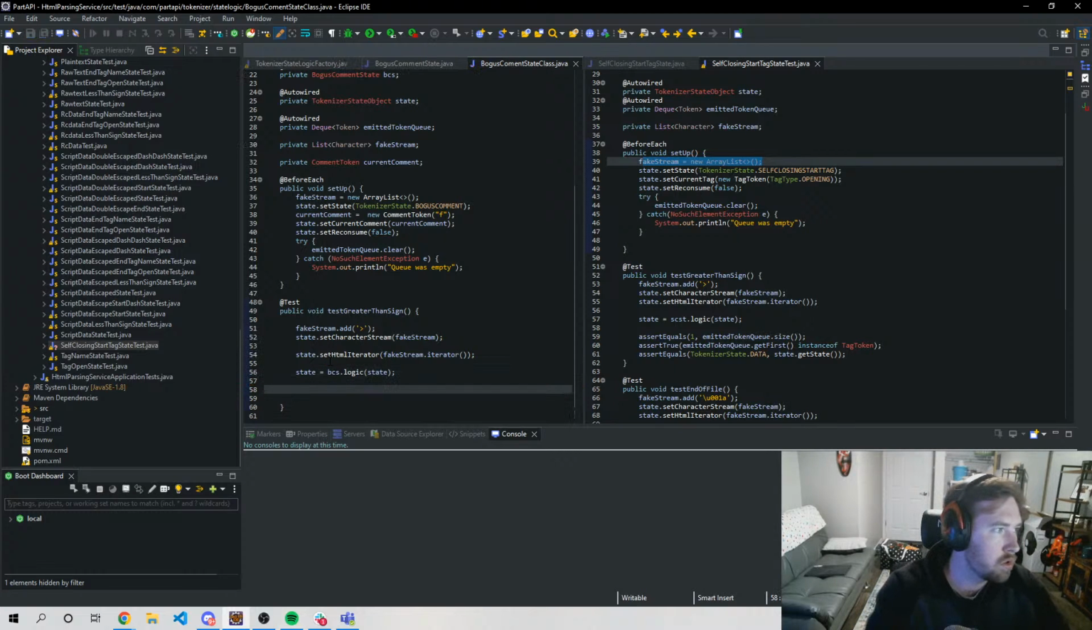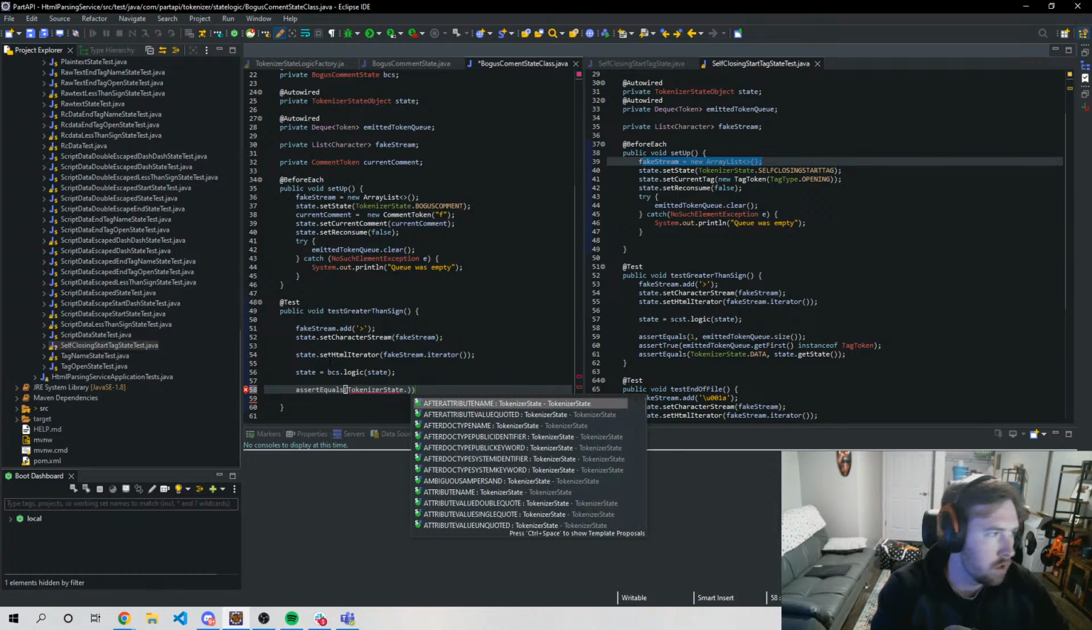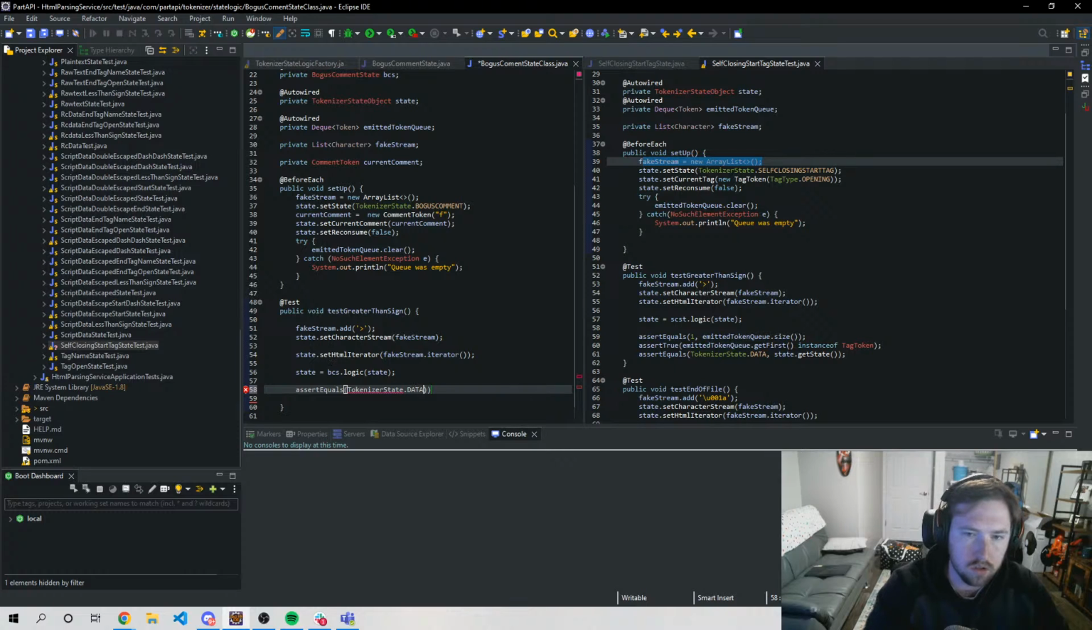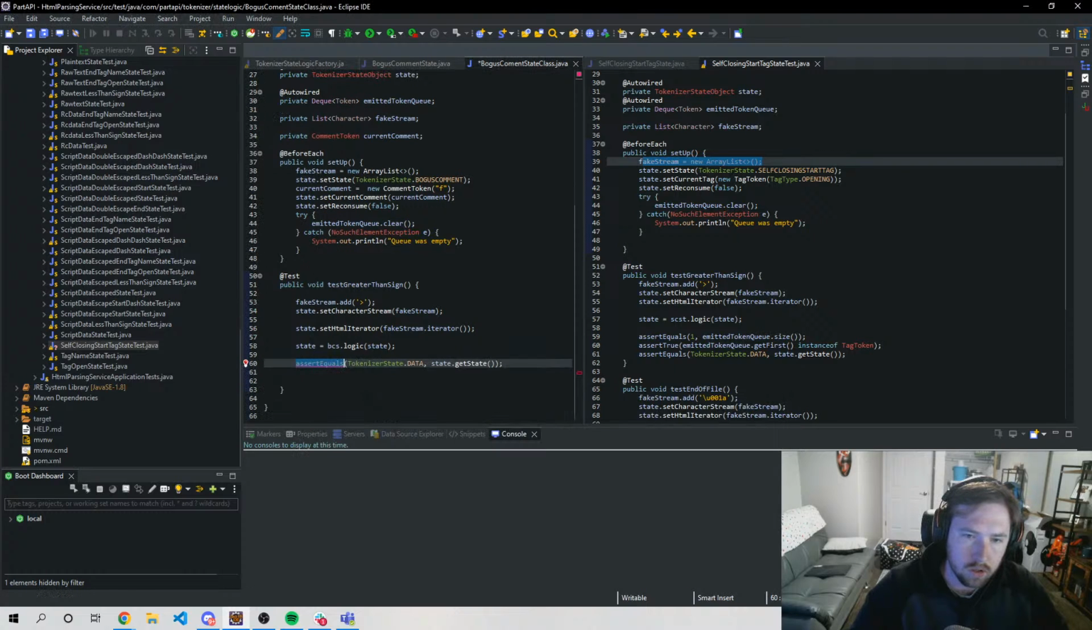Then we'll do our assert equals. So if it's a greater than sign, we're going to switch to the data state. So we'll say assert equals that state dot get state is equal to, actually I should do this the different way. Tokenizer state dot, this should go to the data state. So dot data is equal to state dot get state. Okay, go ahead and do that.